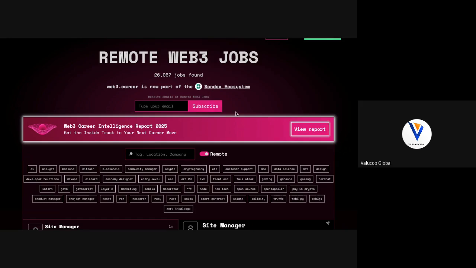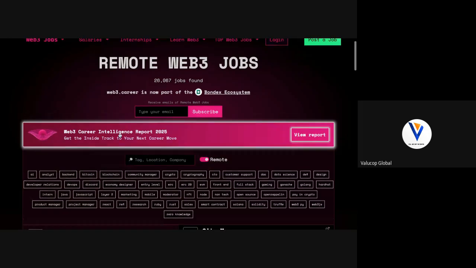That being said, this is today's assignment. You go to view this report. It is the Web3 career intelligence report. It lets you know the trends, the hiring trends, so you can know how to prepare yourself in order to access opportunities. You read this and share the insights, what you got from it, on your X handle.